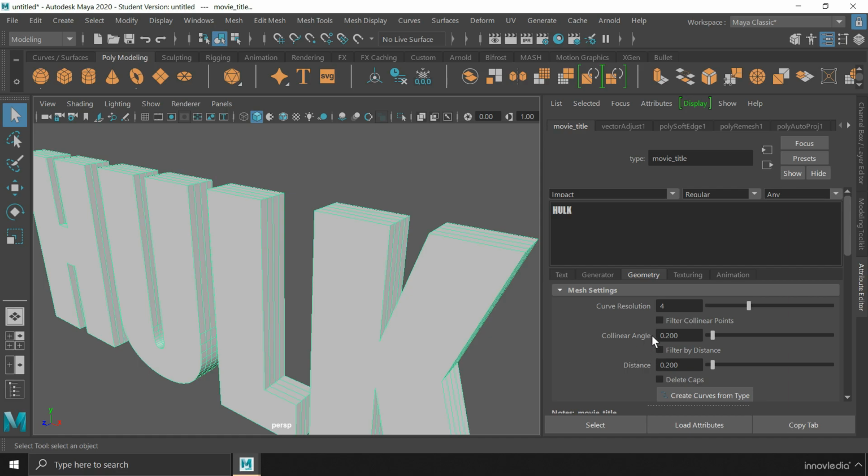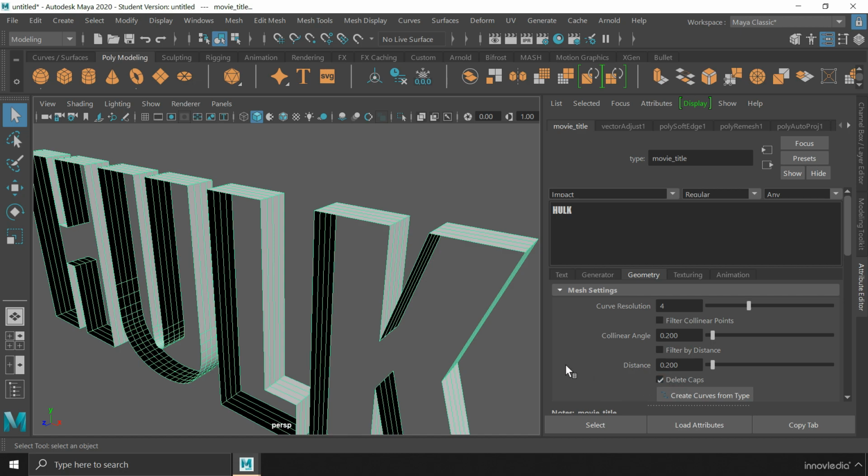You can leave the collinear angle and distance at their default values for now. This checkbox below with the title Delete Caps is used to delete the caps of the letters, which is the front and back sides of the letters. The side part remains as it is. If you are looking for this type of text, then you can keep this checkbox checked.